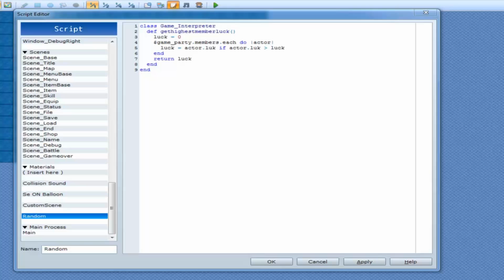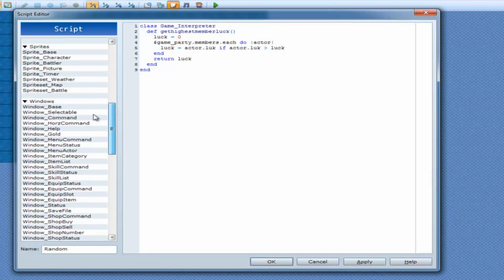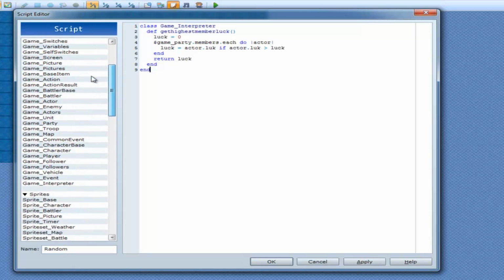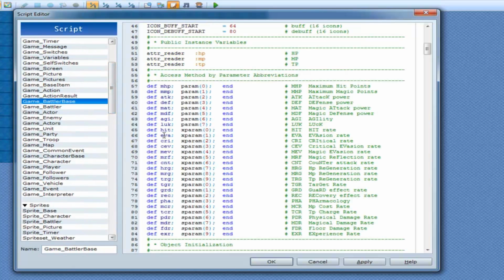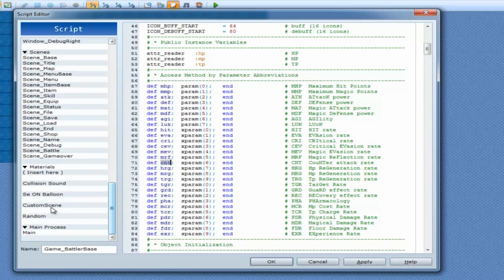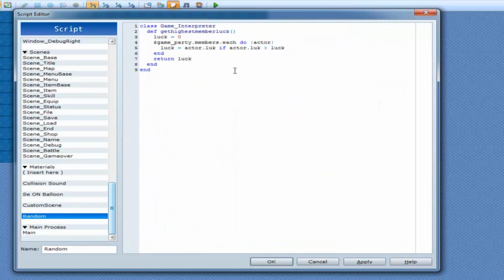You can get the critical and attack and defense for all your actors and enemies the exact same way. If I wanted to go up here into Battler Base, I can go dot critical hit, dot critical, which is there, and dot evasion, so evasion rate, hit, your chance of hitting, and whatever CNT, counterattack rate, and I can use all that as I please.